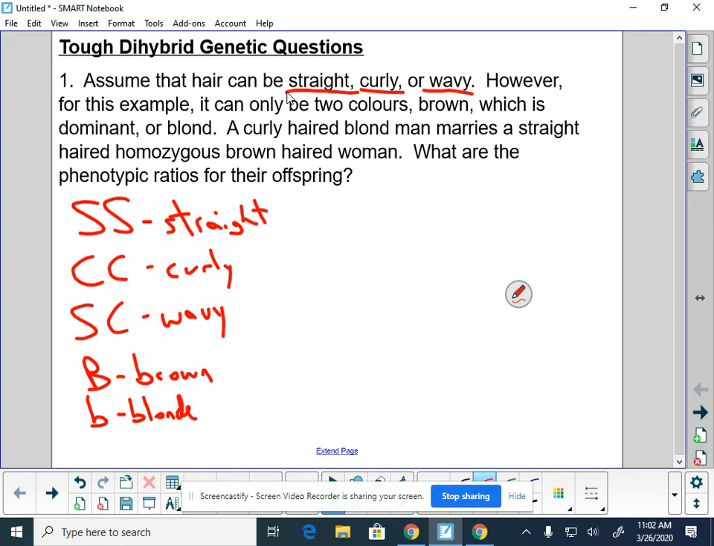So we have a curly-haired blonde man. Curly-haired, we switch colors, curly-haired blonde man marries a straight-haired homozygous brown-haired woman. Straight-haired homozygous brown. So there's our legend, there's our cross.